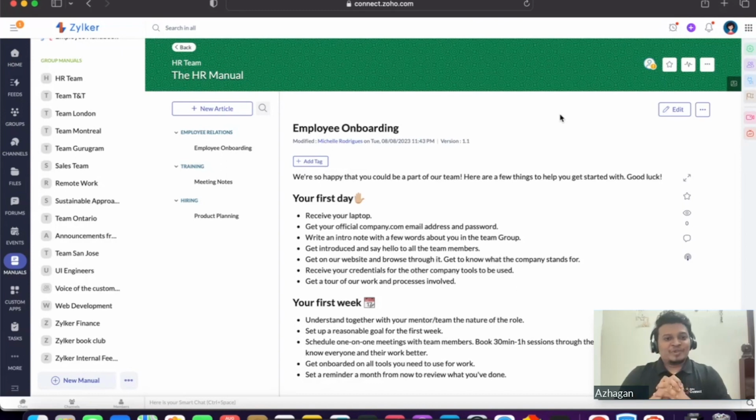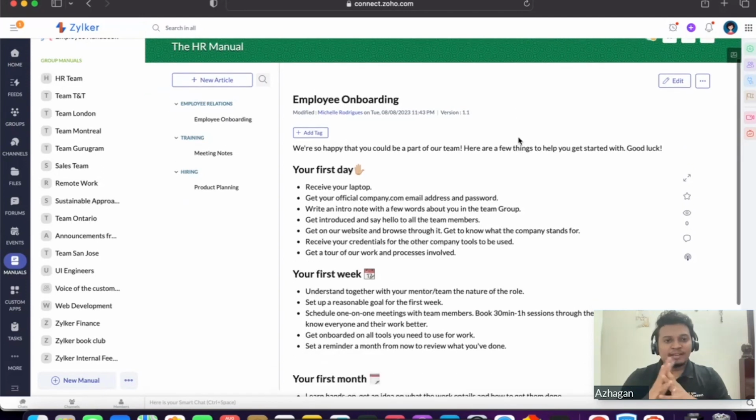We just created a manual, and creating a manual and managing them was really easy. But now we will delve deeper into the really interesting stuff, our most advanced features of the articles.